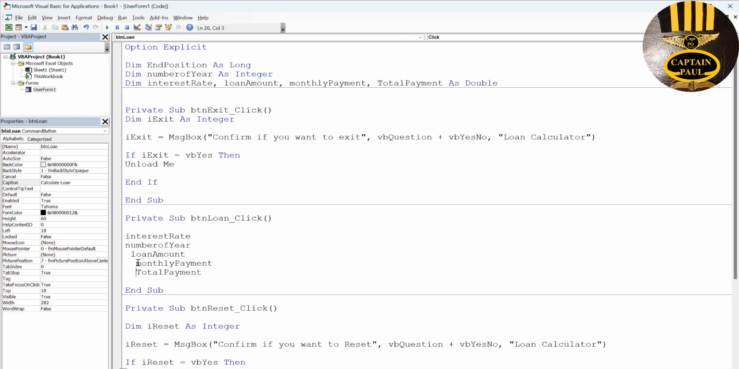Okay. So those are the variables that we detailed there. Now we would need, okay, let's start, the interest rate. Let's convert CDbl as a double. Convert that to, let's say, TXT interest rate dot text. Okay, close that. Divide that by 100, divide by 12.